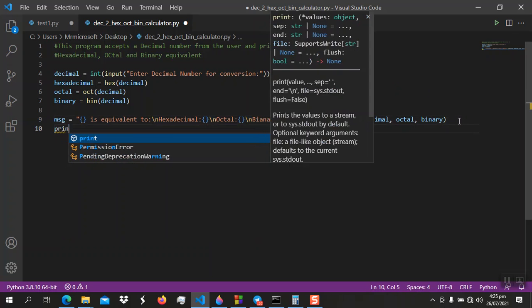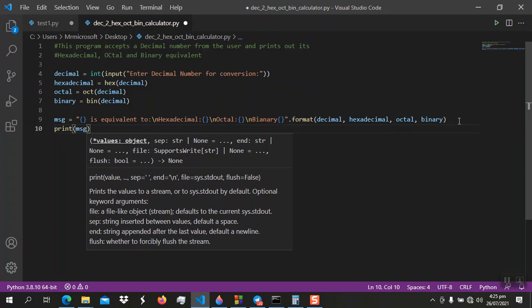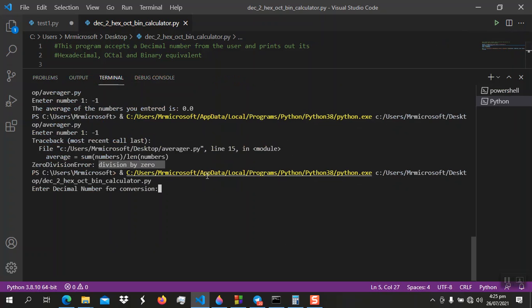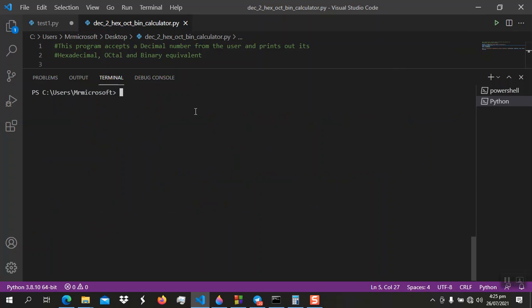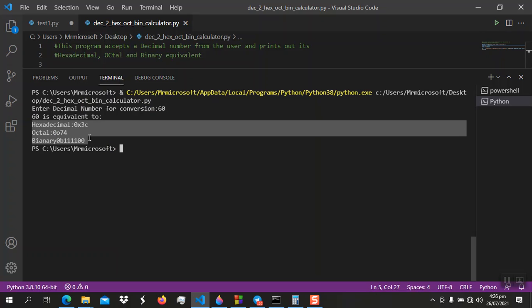Now we're moving to the next statement. Now we just print our complex message. So let's see what we get. All right, so let's see what we can get from the output right here. Now let's clear. Let's just use something like Z, and let's clear. So now let's run this again, and we get enter decimal number for conversion. Well, let's say 60. It says hexadecimal 0x3f, octal 0o7f, this thing. And here we go. We have a perfect converter.